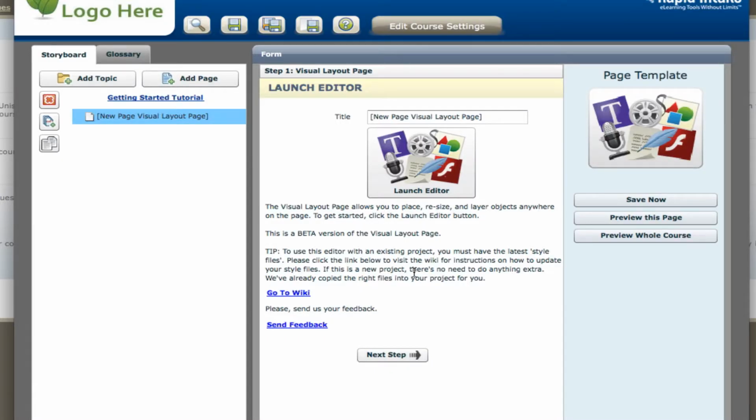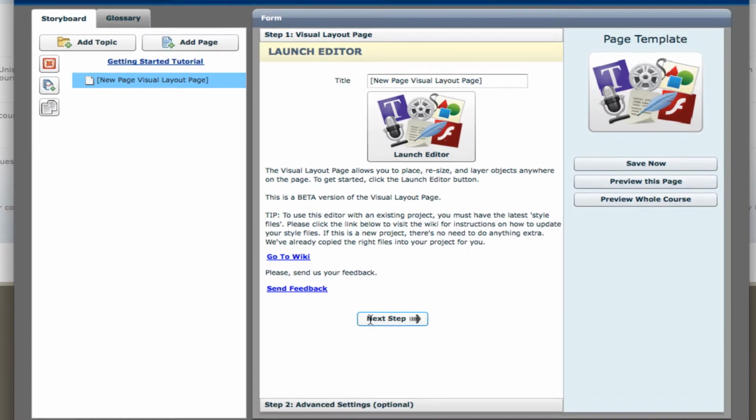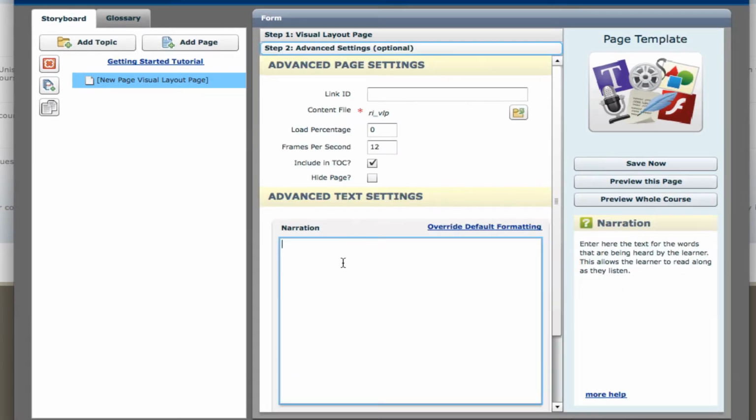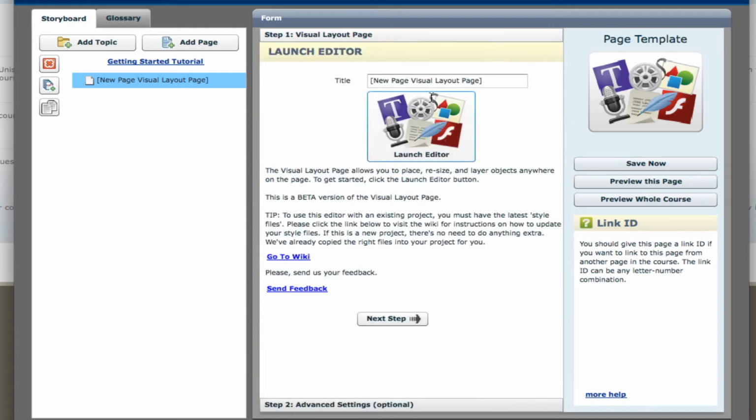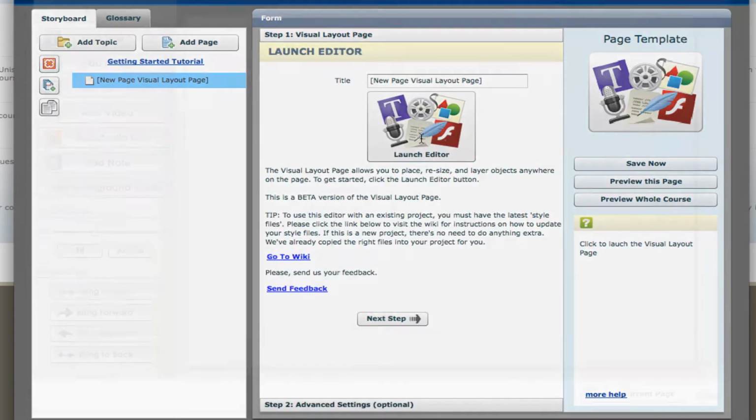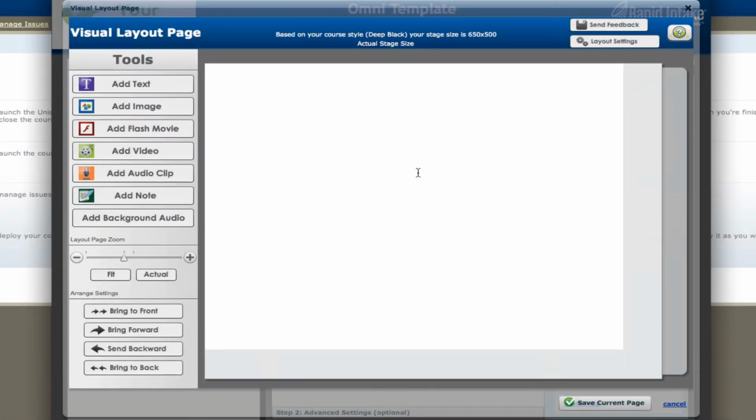What happens in the visual layout page is it's different than other pages that you may already be familiar with. It does give you some instructions, and you still do have your advanced page settings that you can add a narration and also link ID. However, for the visual layout page, to build it, you actually have to click on this Launch Editor button. Now by clicking on the Launch Editor button, it'll take you to the new layout page.